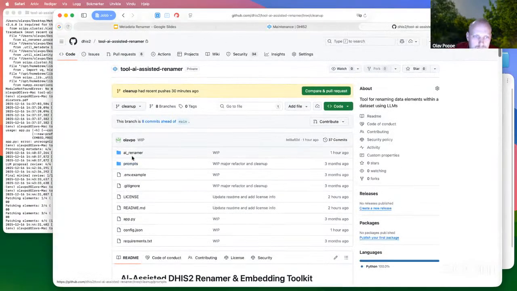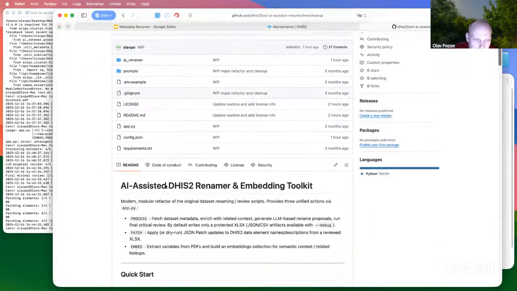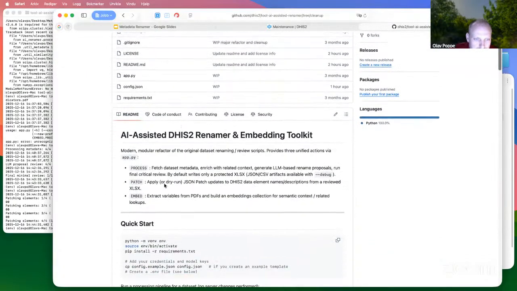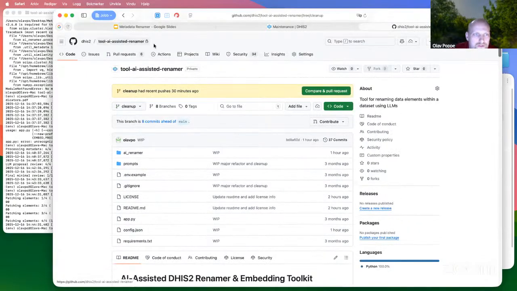So I've been trying to clean up a few things now, adding some instructions and the README, etc. It's in the DHIS2 GitHub repository for those who are interested in trying it out. But I need 1 or 2 more days before it becomes public. So you won't see it there right now, but by the end of the week, it will be accessible.